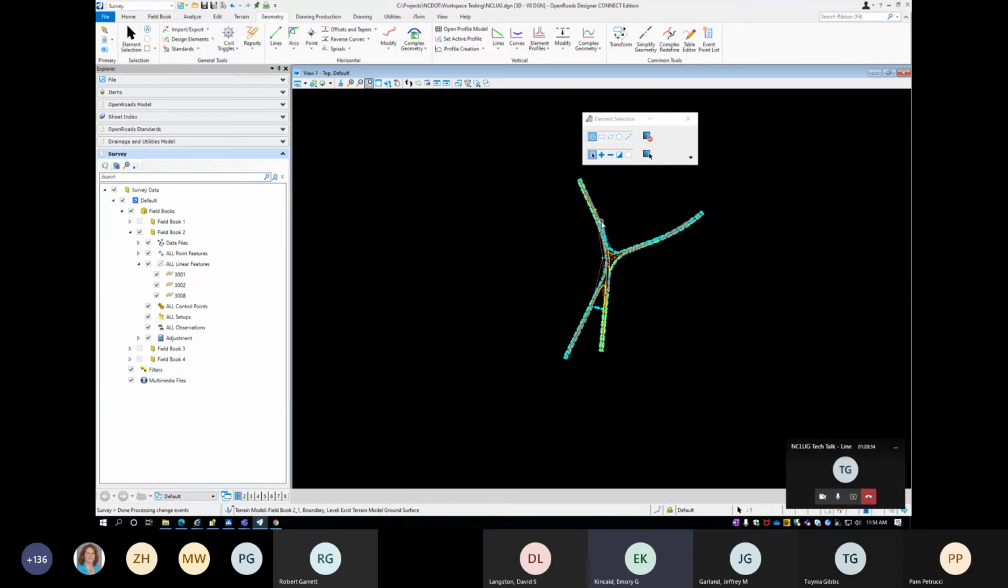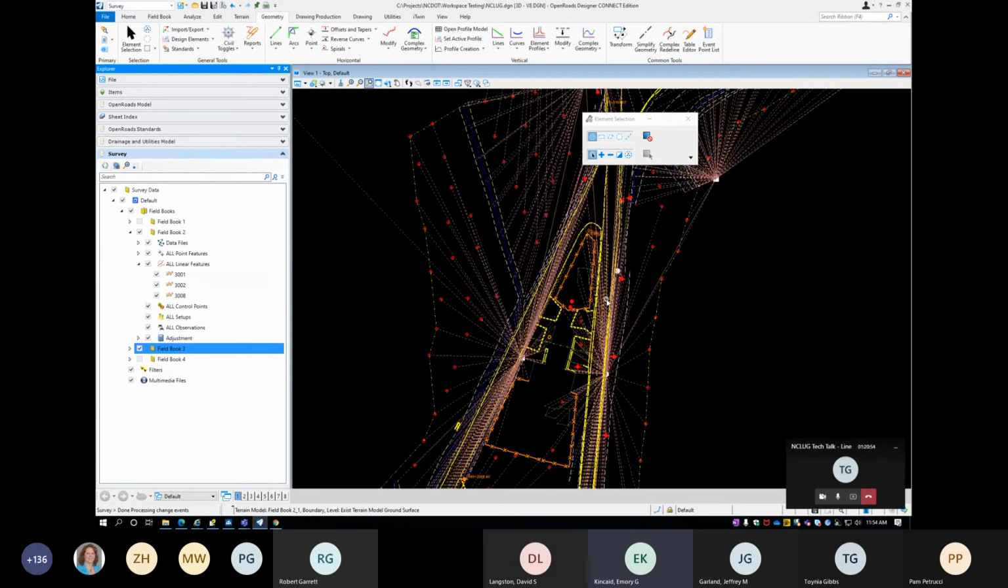So I've got a terrain model here called Fieldbook 2. I'm also going to come in here to Fieldbook 3, was it, with the other data? Yes. I'm going to come in here and create another terrain. So I'll have 2 terrains, one called 3 and 2, and those 2 are completely separate of each other.